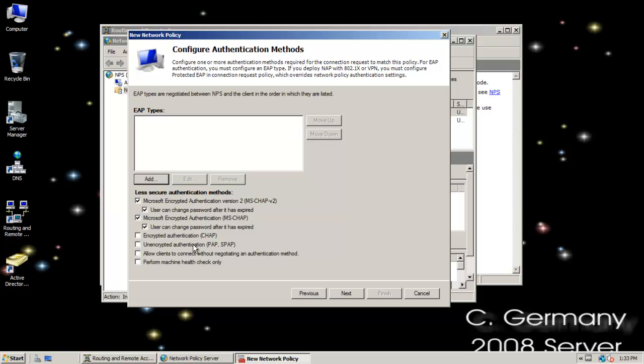I could do PAP and SPAP for unencrypted authentication, just plain password authentication there. And then I can encrypt with CHAP, MSCHAP version 2. If it's older clients, like 95 and 98, you'd want to use MSCHAP. Otherwise, if it's more modern clients, you want to utilize MSCHAP version 2.